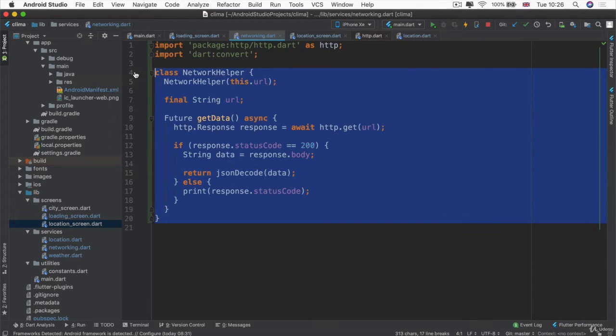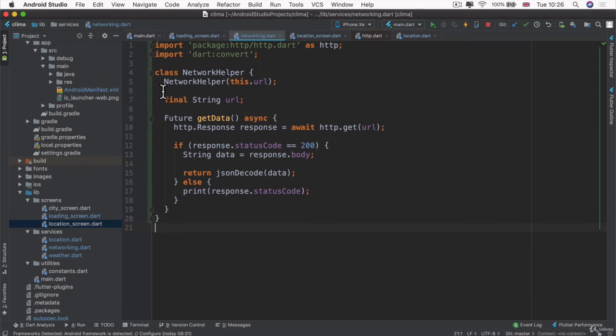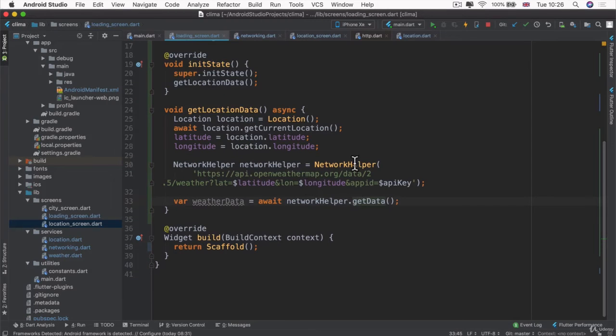So notice how this network helper is really flexible. It doesn't just have to work on weather data. It can do anything that is networking related. And we've split off that functionality into its own custom class so that we can use it for other things in the future if we need more networking functionality.